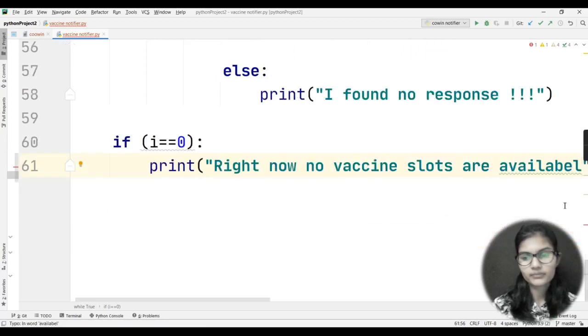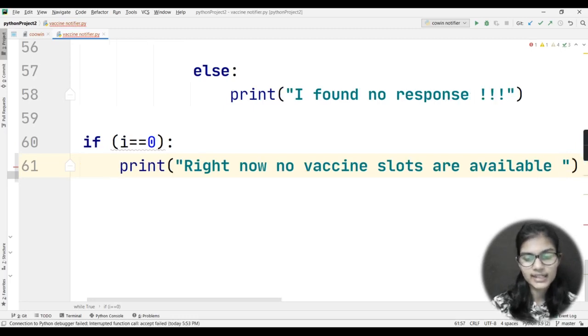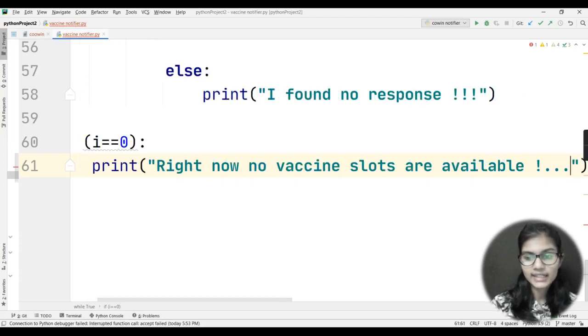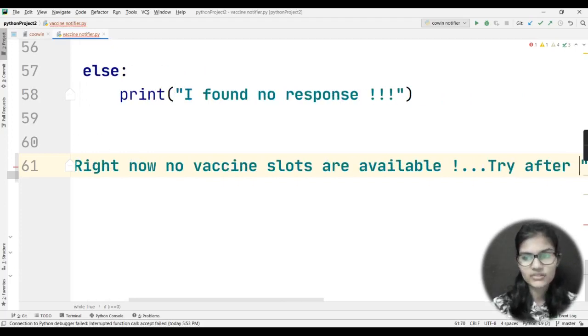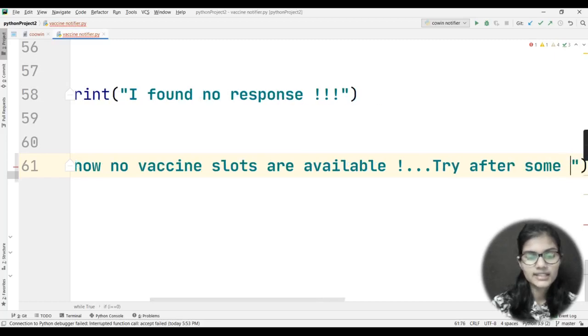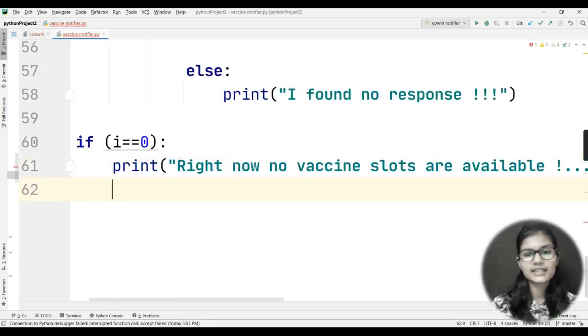Let me go here, available. Right now no vaccine slots are available. Let me quickly give some space here, and I will put the exclamation sign, give some spaces, and here I would write that try after some time. Let's say this is the statement, try after some time. If I do not get any empty slots for the vaccine, then this statement should be printed.